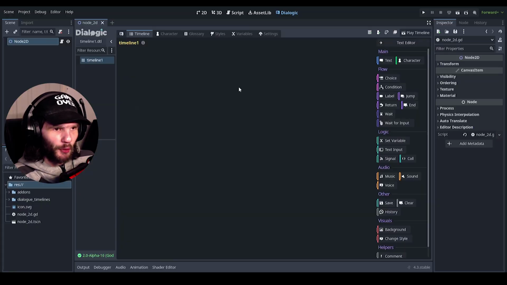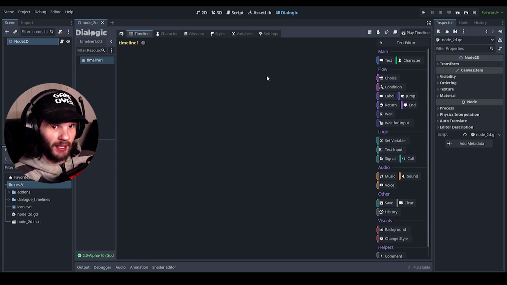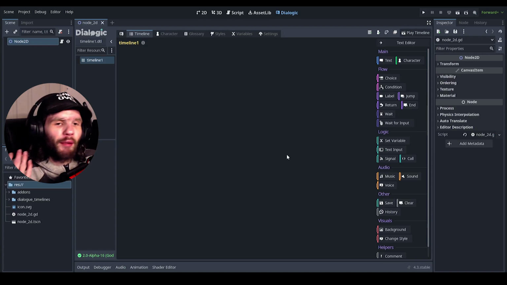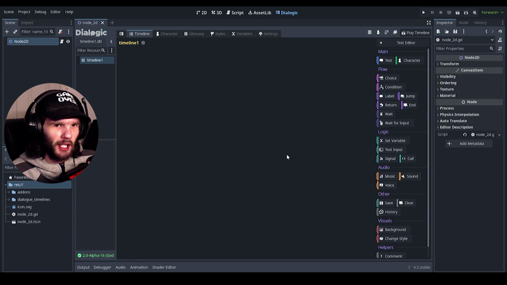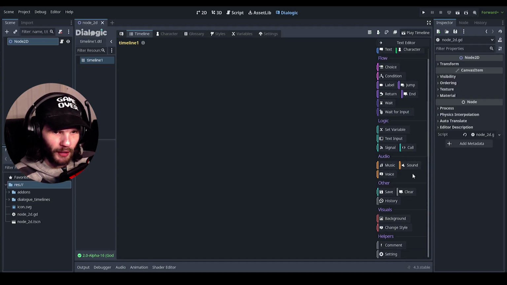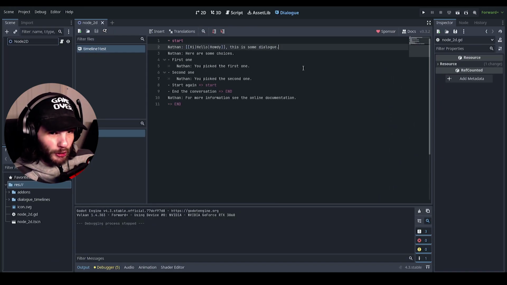And so we have our Timeline 1, and as you can see, compared to Dialogue Manager, you don't have a template here to work with, to modify or erase. You don't have a template. Whilst that is not the best thing to see, it kind of makes sense, because you do have things to play around with over here, unlike with Dialogue Manager.